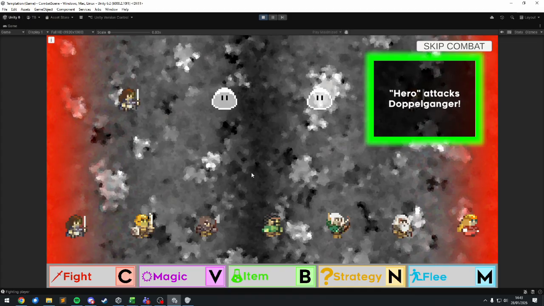Hero attacks doppelganger. So we've got magic, items, strategy. We dealt 95 damage. Okay, so Elric attacks. Have we got anything saying how much health the enemies have? No. I thought I was doing great dealing 95 damage, and then Sir Elric comes and does like 205 or whatever that was. Do we know how much health we have? No. Maybe if I click strategy. Right now I'm just clicking through while everyone else does their thing.